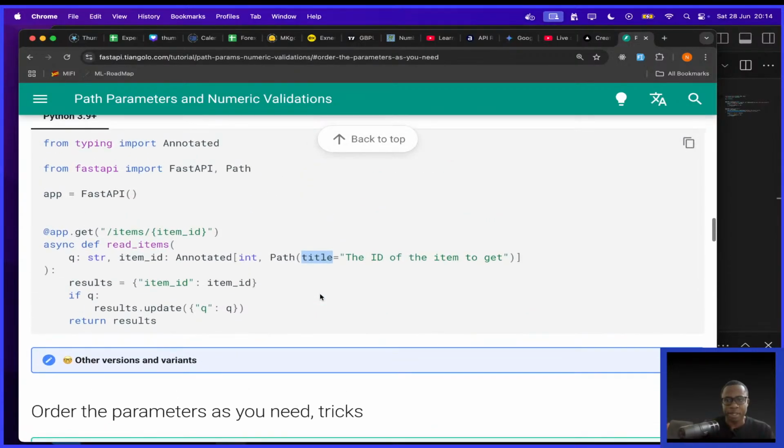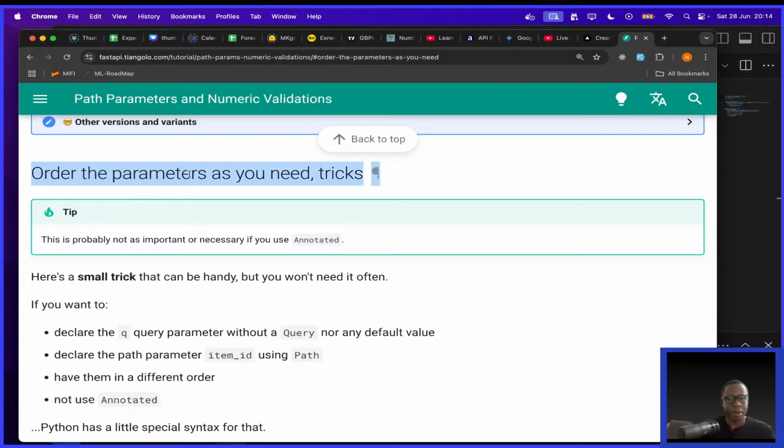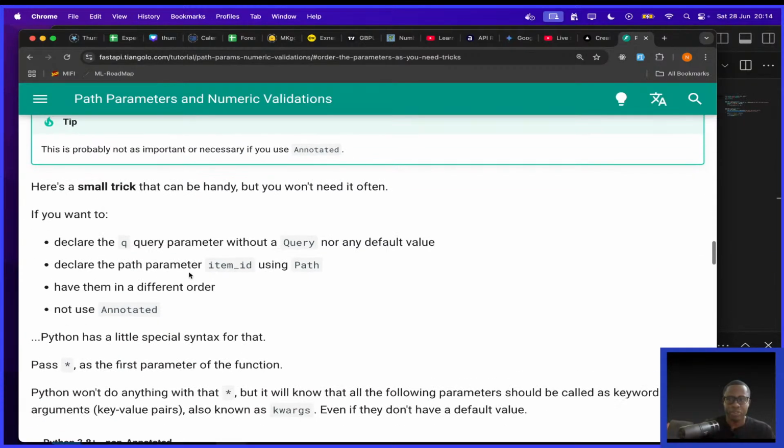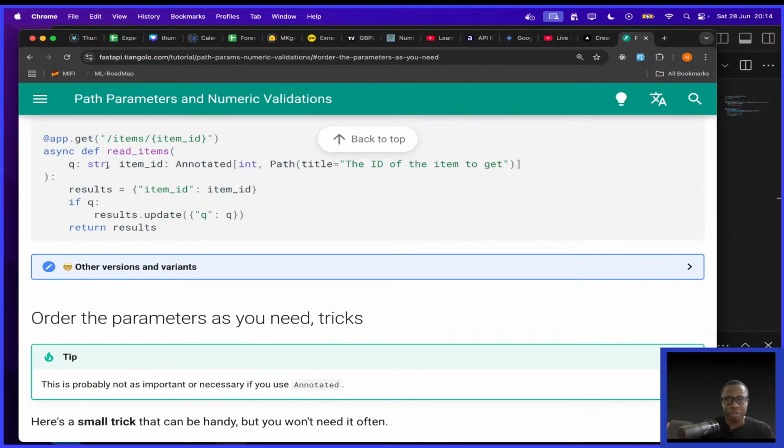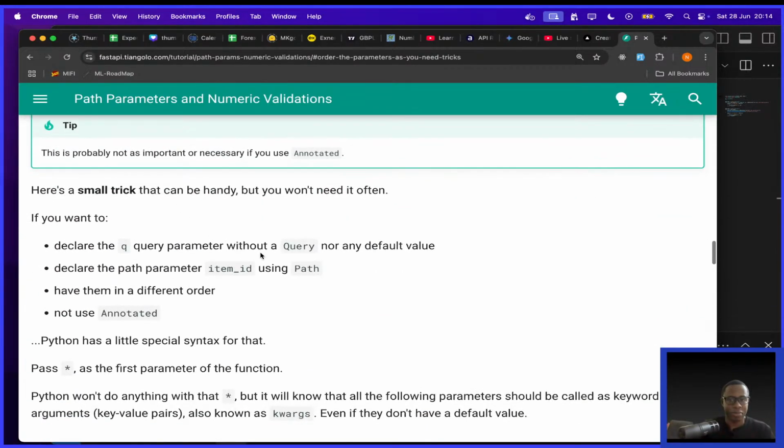Let us see. Yeah, that is it. Same thing we saw up there. Order parameters as you need. Tricks. So they're saying here's a small trick that can be handy, but you won't need it often. If you want to declare the q query parameter without a Query or any default value. Okay. So you have q, okay. For example, this, which is a query, without using Query, no default value, declare the path parameter item_id using Path, have them in a different order, and not use Annotated.